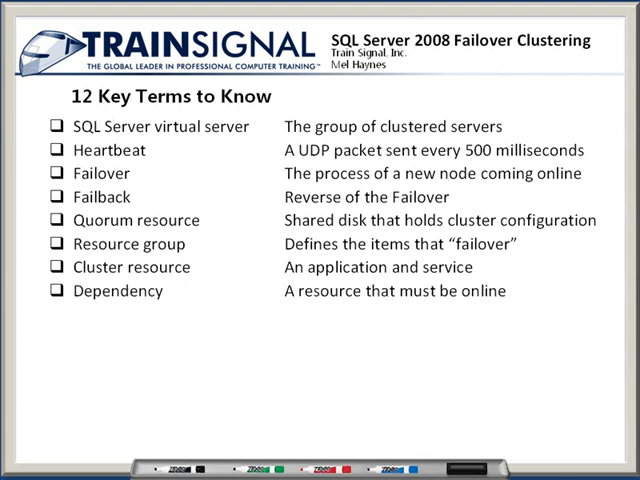Next, we have a dependency, and your intuition serves you correctly. Anything that your cluster needs in order to operate is considered a dependency. You actually specify your dependencies when you're creating your cluster resources. So before a cluster resource can be brought online, the resource defined as a dependency must be brought online first.